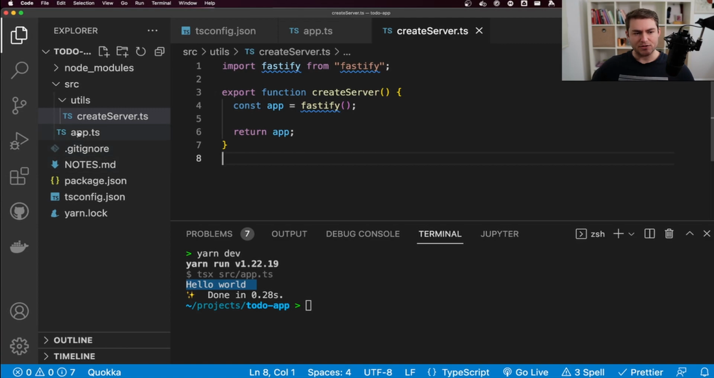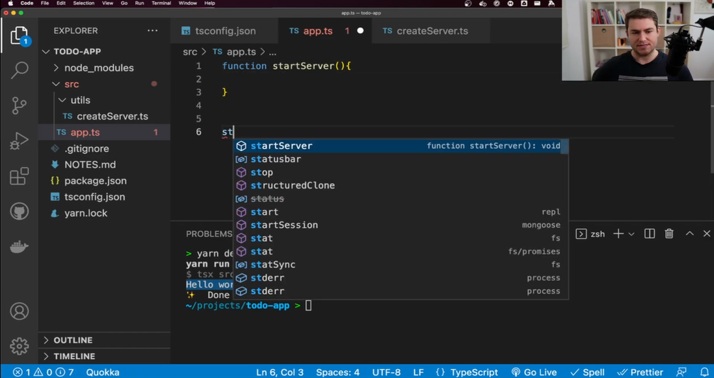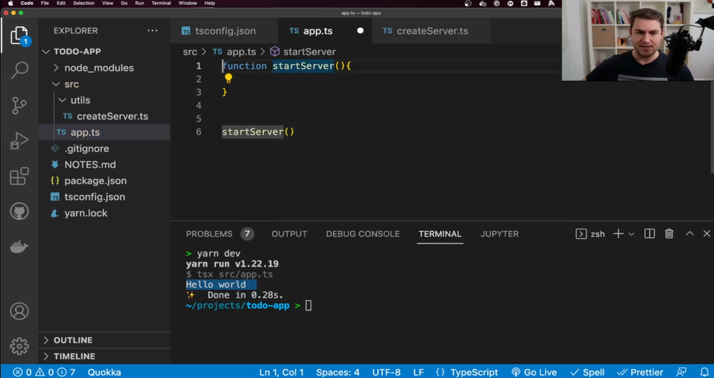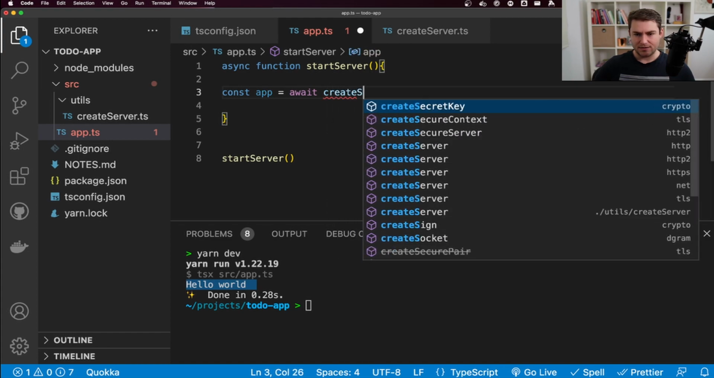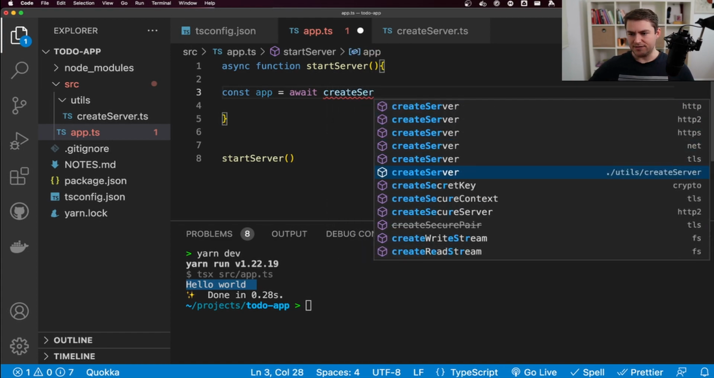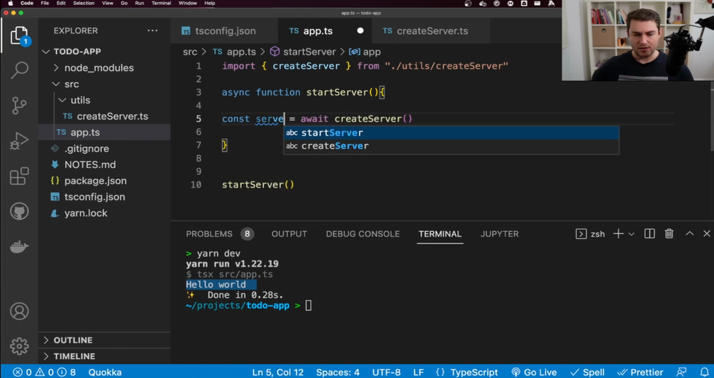Now, if we come back to app.ts, I can say function startServer. And then down at the bottom here, we can execute startServer. And this needs to be an async function. Next, I can say const app is equal to await createServer. And this is going to come from utils/createServer. Let's actually call this server. It makes sense that a function called createServer returns a property called server.